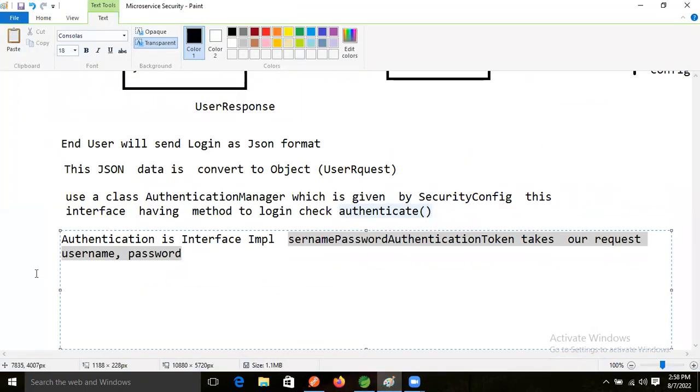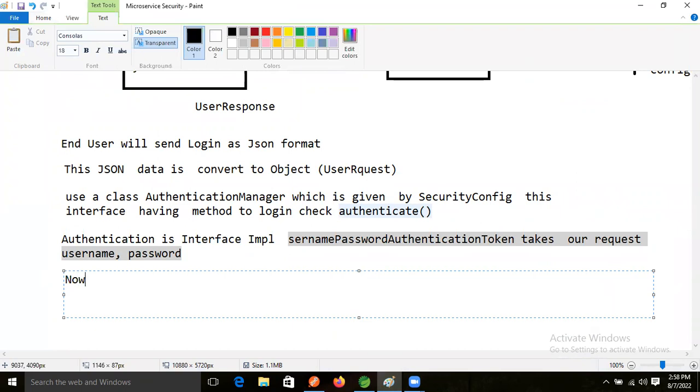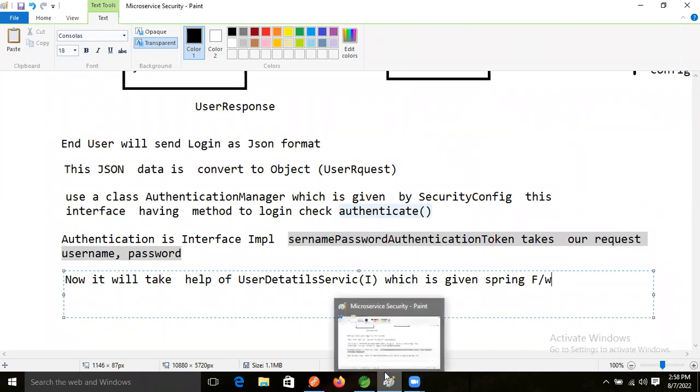Now, next step. It will take the help of our UserDetailsService interface, right? That is the interface, the UserDetailsService interface, which is given by the Spring framework.